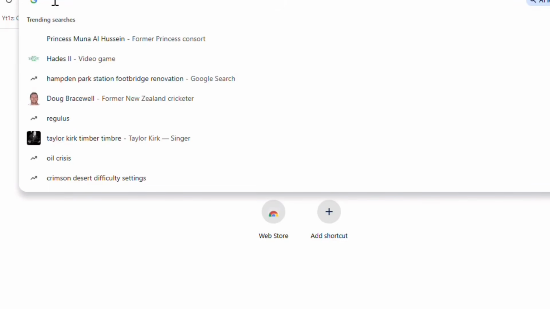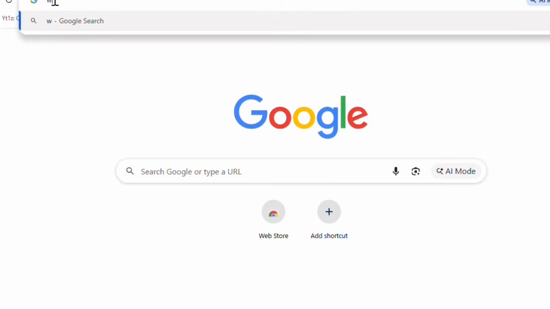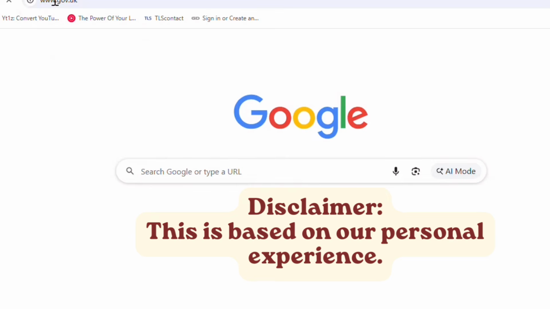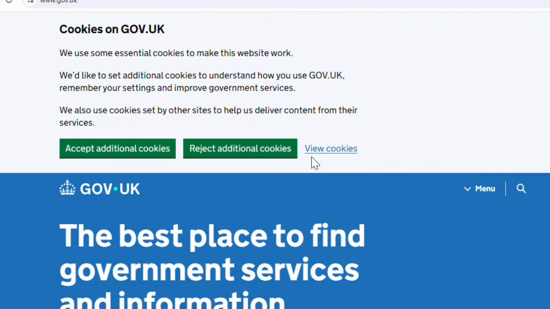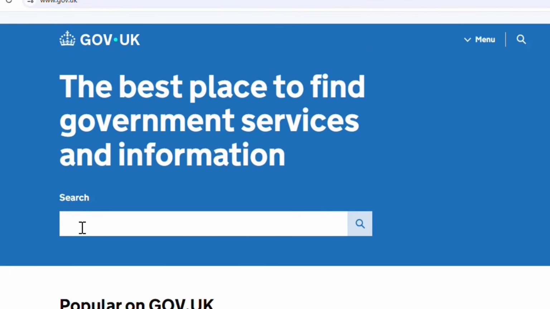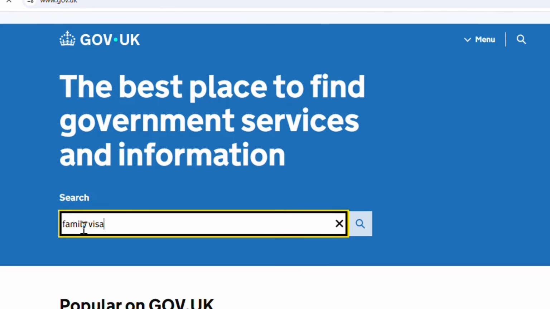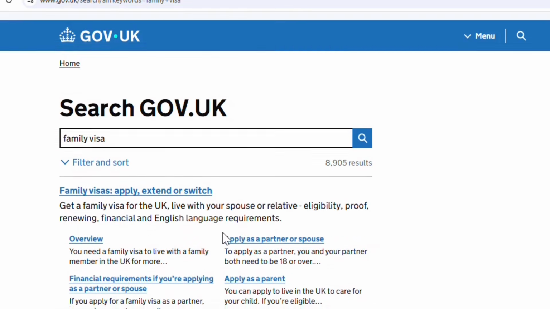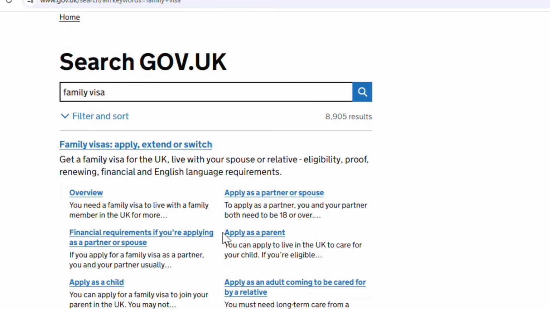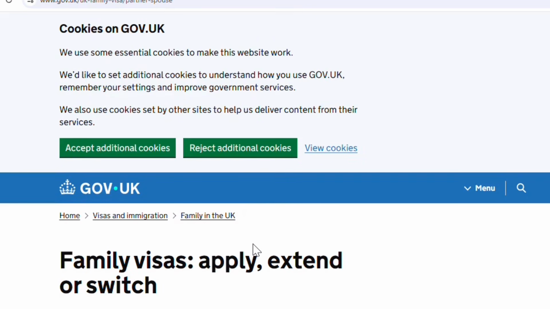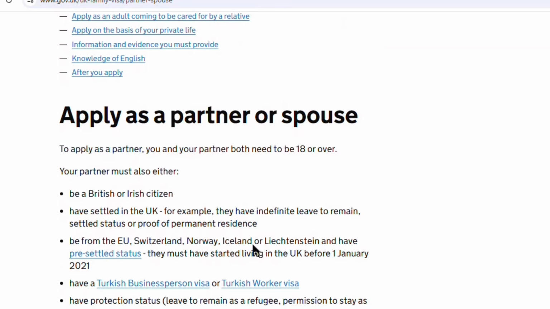You have to go to the official website of the UK government, which is www.gov.uk. And then in the search bar, you can just type family visa. We are applying for a spouse, so you can click the link right here and scroll down until you see the how to apply header.